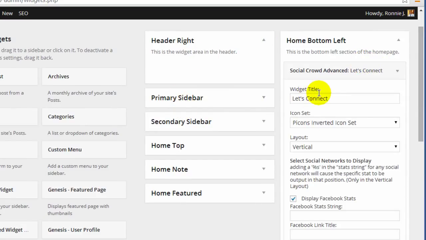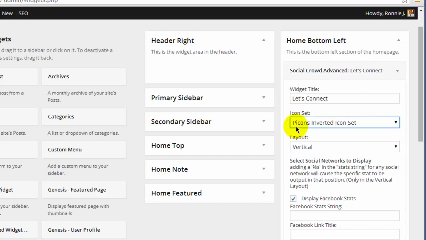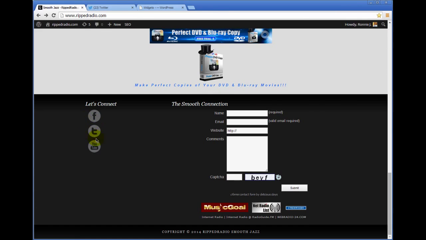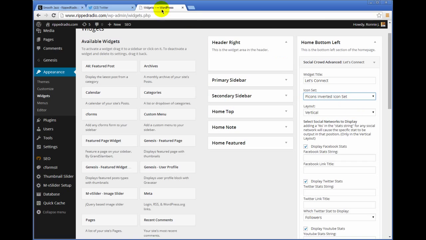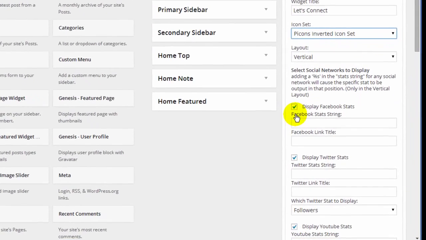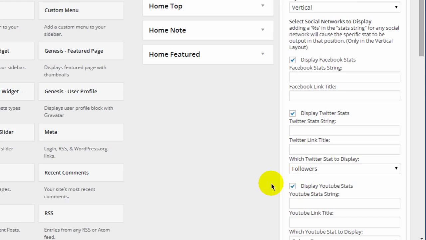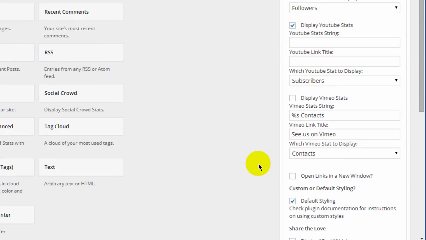You can give your widget a title, and you can choose the particular types of icons that you'd like to appear. In my example, I'm using the pie icons that are inverted. That's what these are. And my layout is vertical. And I want to display the Twitter stats. I have all of mine checked: display Facebook stats, display Twitter stats, display YouTube stats. Make sure you have those checked.